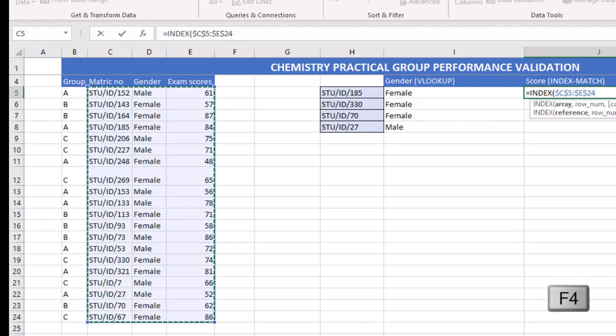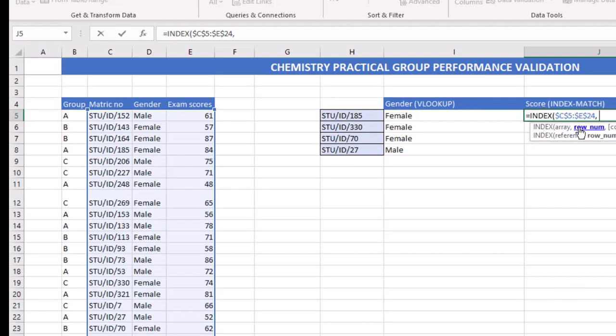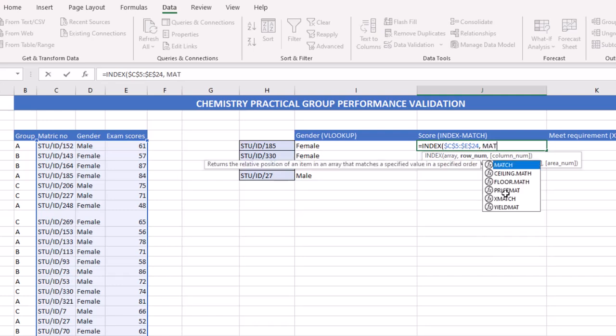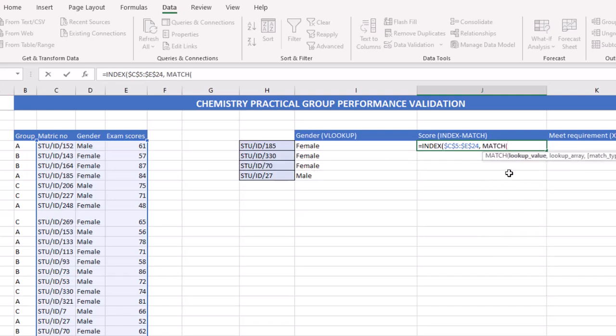Then let me lock it by clicking F4 on my keyboard. The row number will be determined by using our MATCH function, because we want to determine the particular row where our student ID is appearing in this matrix number. We can get that done quickly with the MATCH function. You see the MATCH function is looking for a lookup value, a lookup array, and the match type that we are trying to get done.